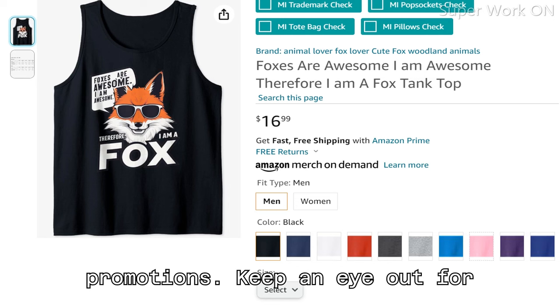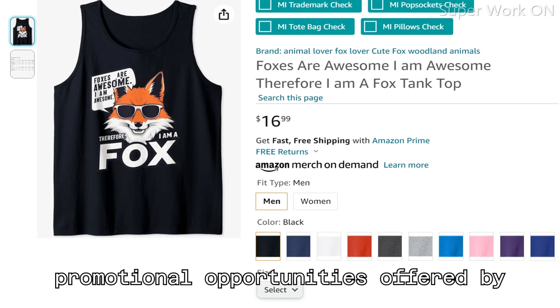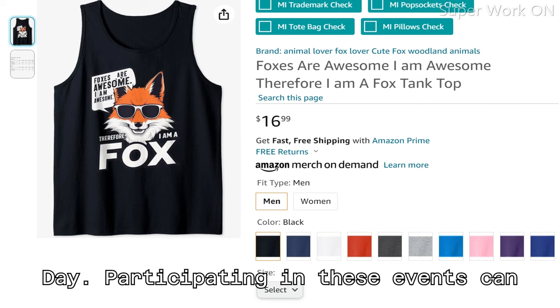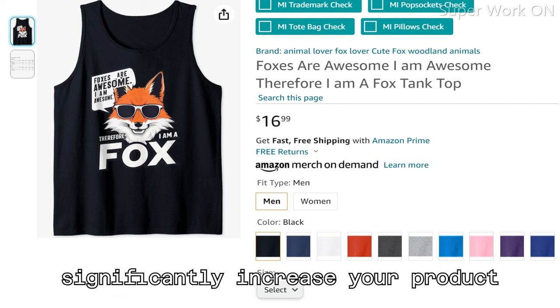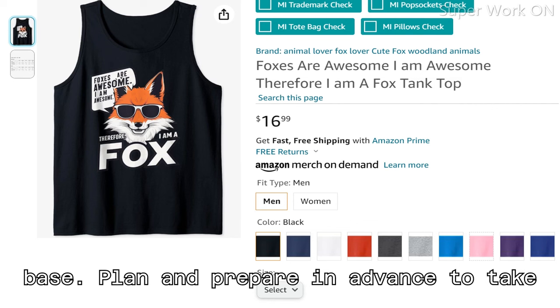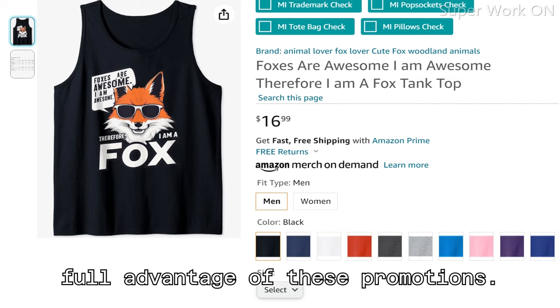Participate in Amazon promotions. Keep an eye out for promotional opportunities offered by Amazon, such as Lightning Deals or Prime Day. Participating in these events can significantly increase your product visibility and attract a larger customer base. Plan and prepare in advance to take full advantage of these promotions.